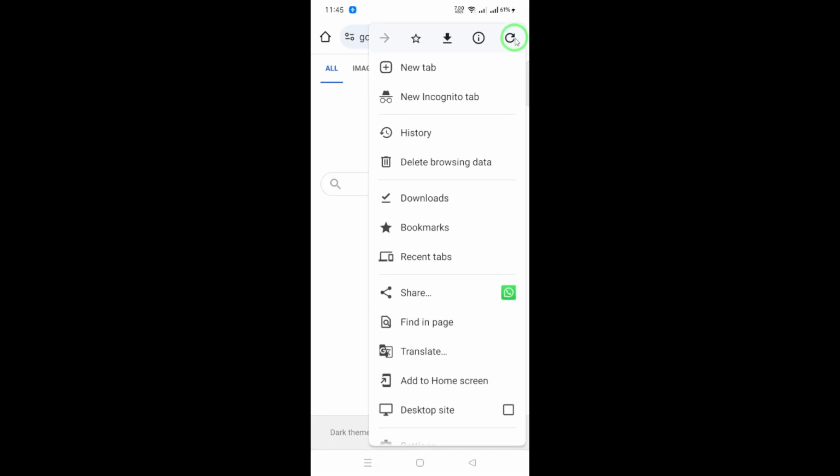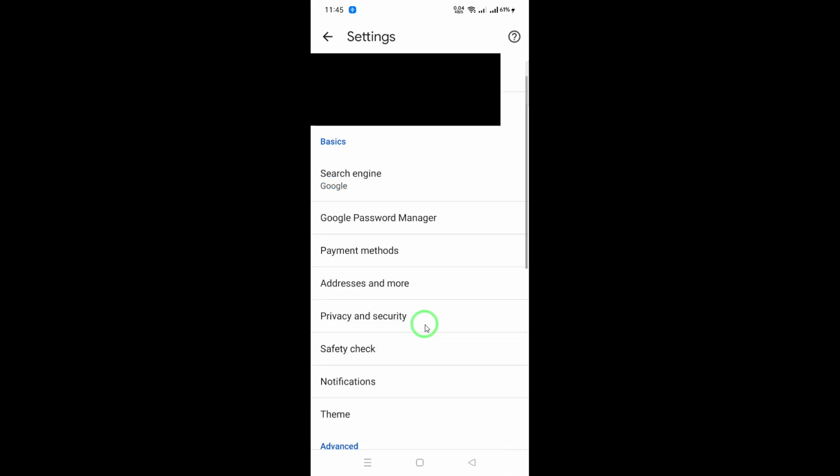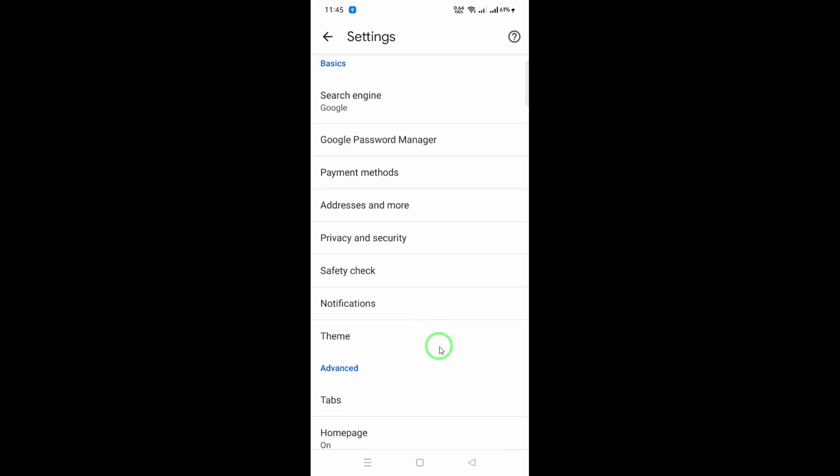Once the menu opens, scroll down and click on Settings. This will take you to a new page where you can customize your Chrome experience to suit your needs. Now we need to focus on notifications.